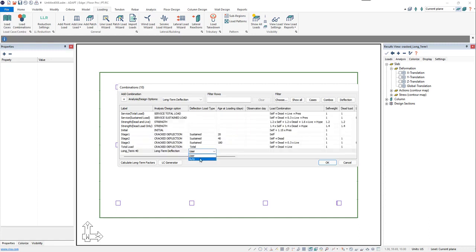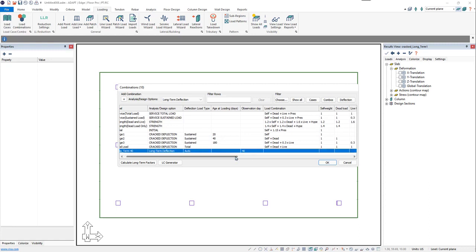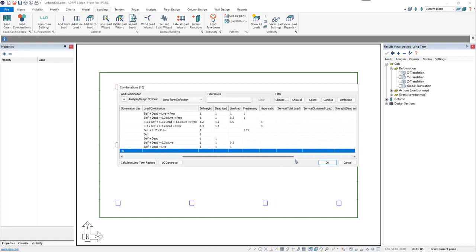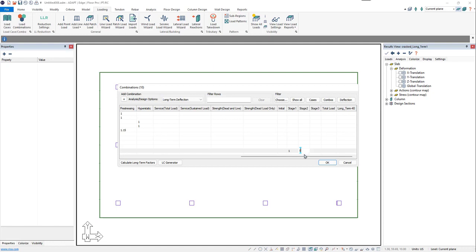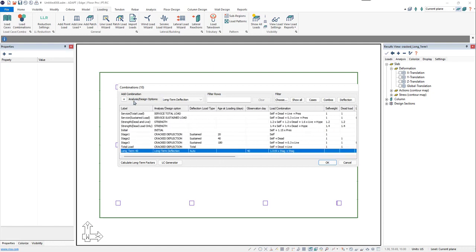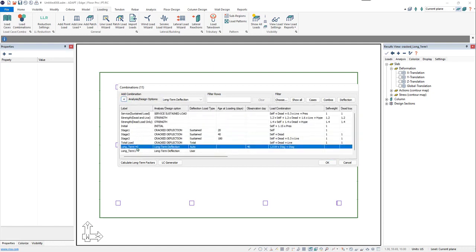We'll go ahead and change this to auto because we want the program to automatically calculate the correct factors based on the observation day. And the observation day is day 40. So in this day, we're going to take into account stage 1 and stage 2. Next, we'll go ahead and add, and again, we're just adding an arbitrary number for the load factor.